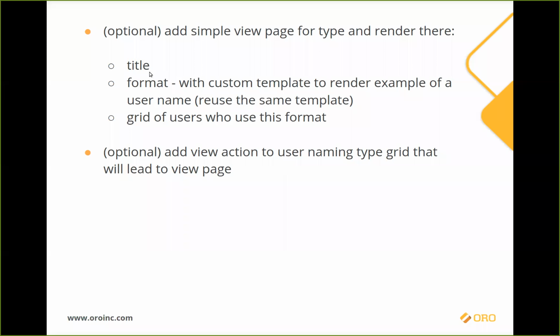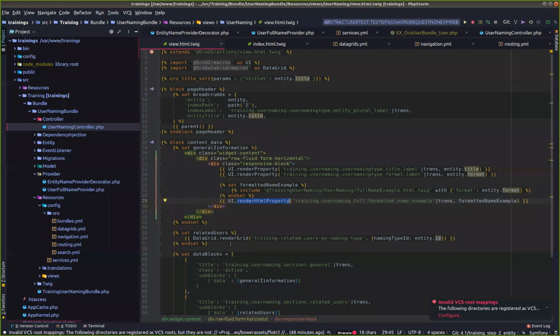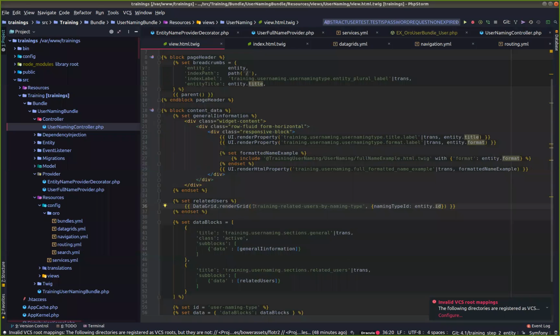So this would handle the first two, so the title and the format, with reuse of the template. Now, the grid of the users who used this format. So here, I'm setting the related users variable, and inside I render the data grid. And what is very important here, I have the name, but also to have access to this specific format inside the template, I need to bind some variable. So I have naming type ID. This is the name of the variable from the data grid, and I bind the entity ID.